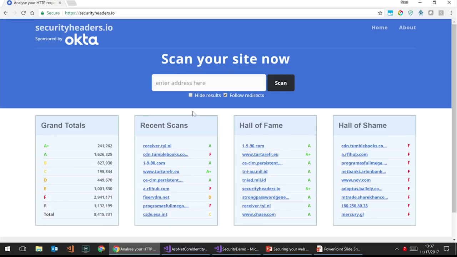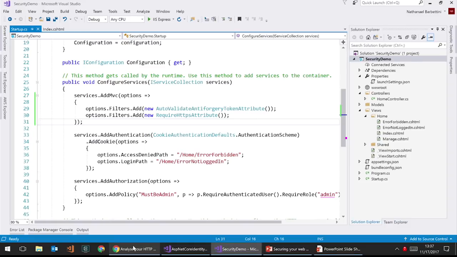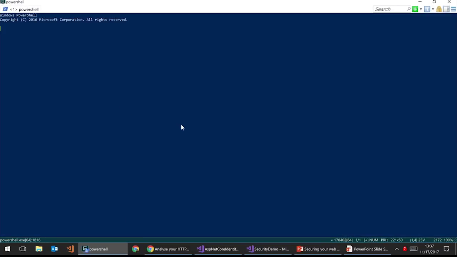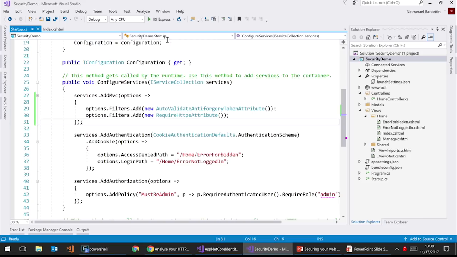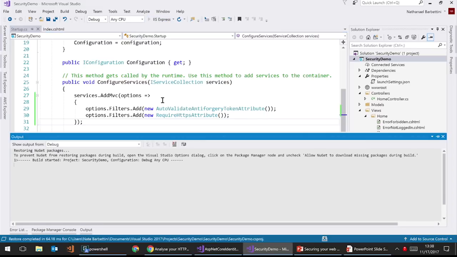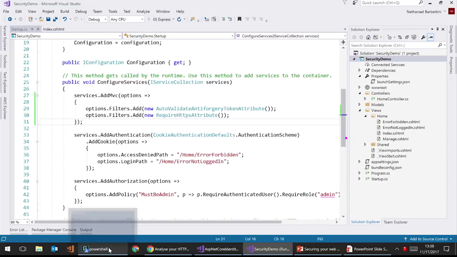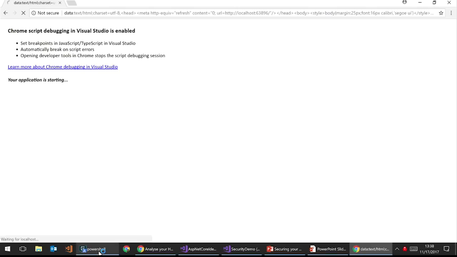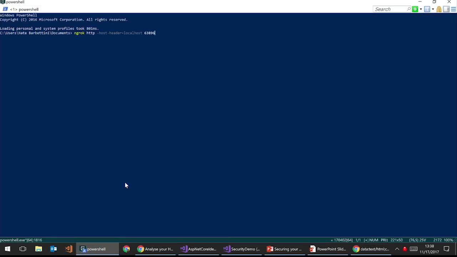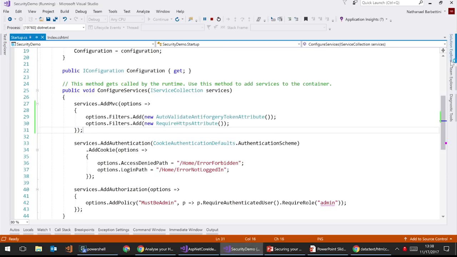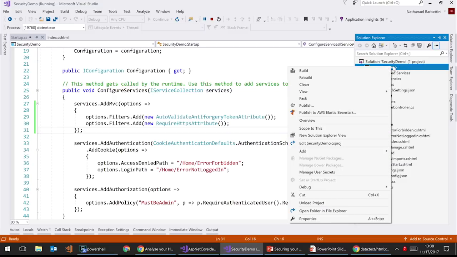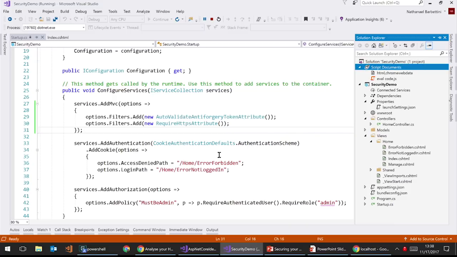Securityheaders.io won't be able to scan my site if it's just on localhost. So what I need to do is open up a tunnel so that it's routable on the public internet. I can use a tool like ngrok or localtunnel.me in order to do that. What I'll do is I'm going to spin up this application, and then I'm going to use ngrok to open up a tunnel, and I'm actually going to give it the HTTP port, not the HTTPS port. And I'll explain why in just a second.